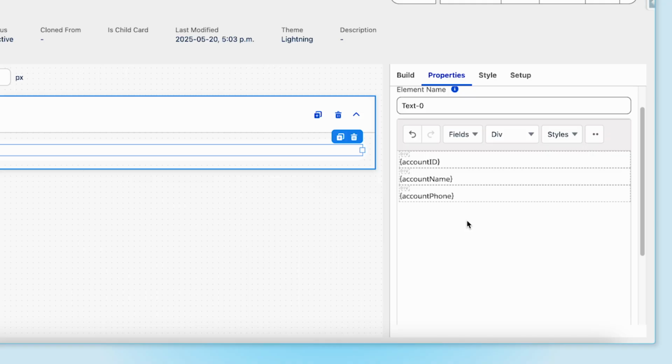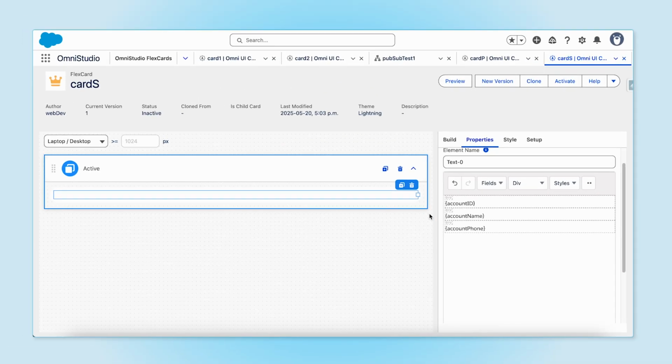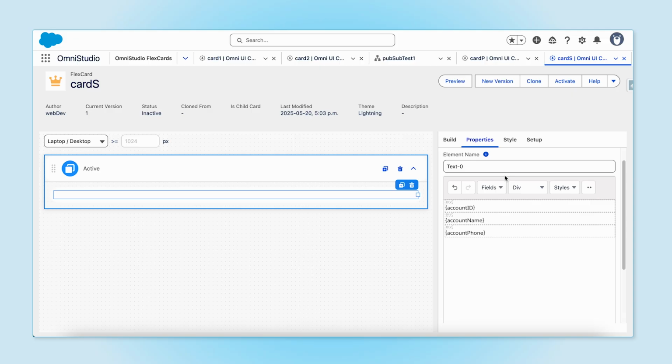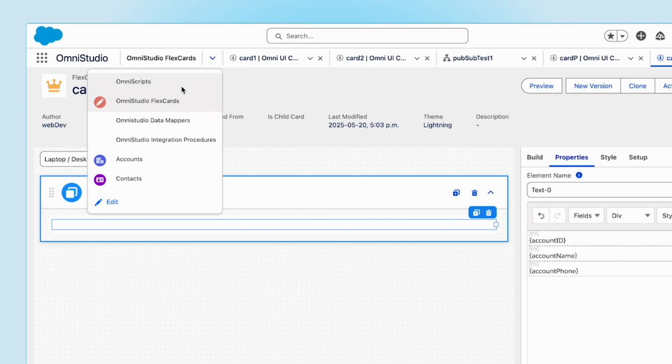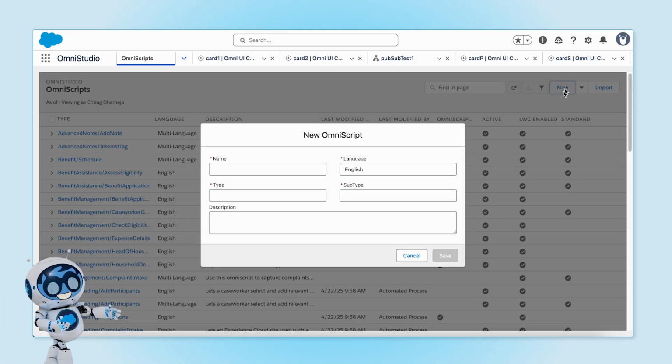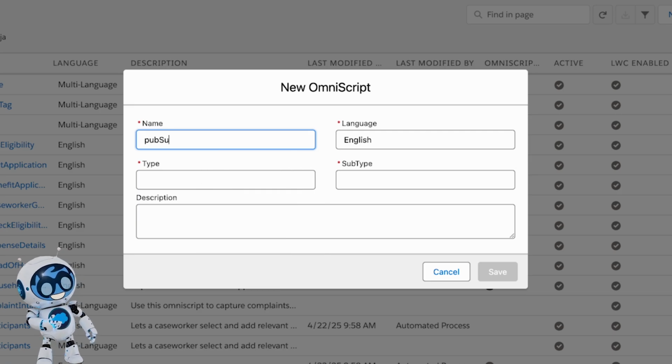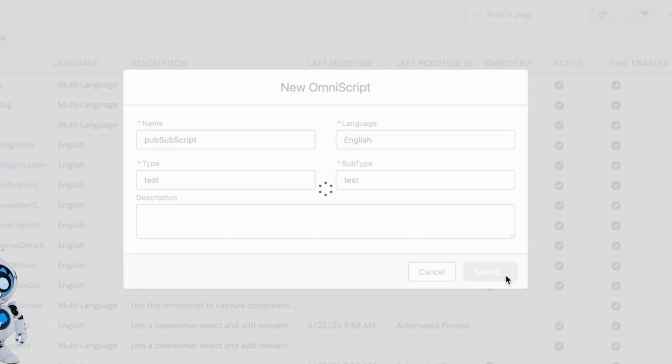Now that it is set to listen to the event that the PubSub publisher would fire, these fields will catch all the actions that are being fired from the publisher card. To make this connection possible, we have to have an OmniScript that would host these two cards. So let's create an OmniScript again. Let's name it PubSub Script.